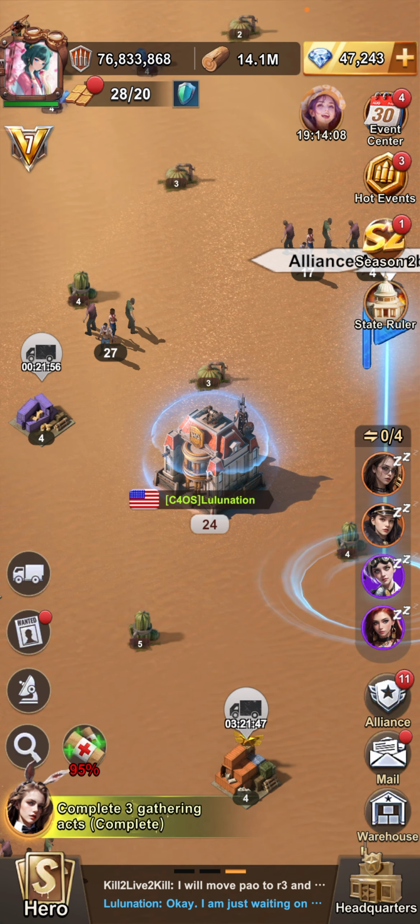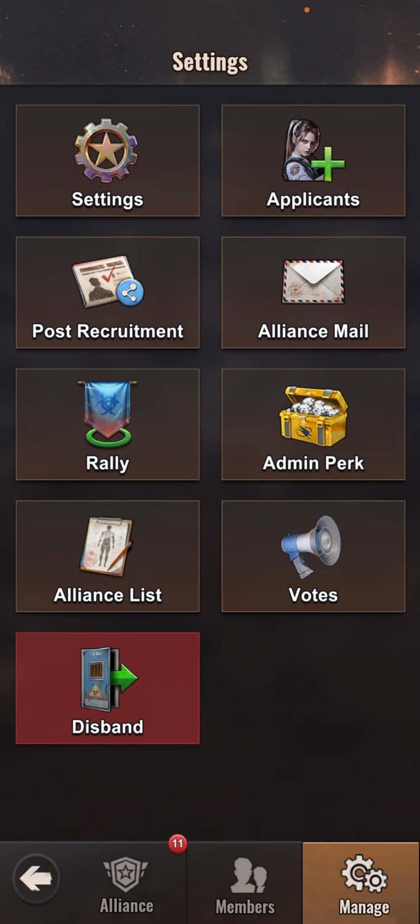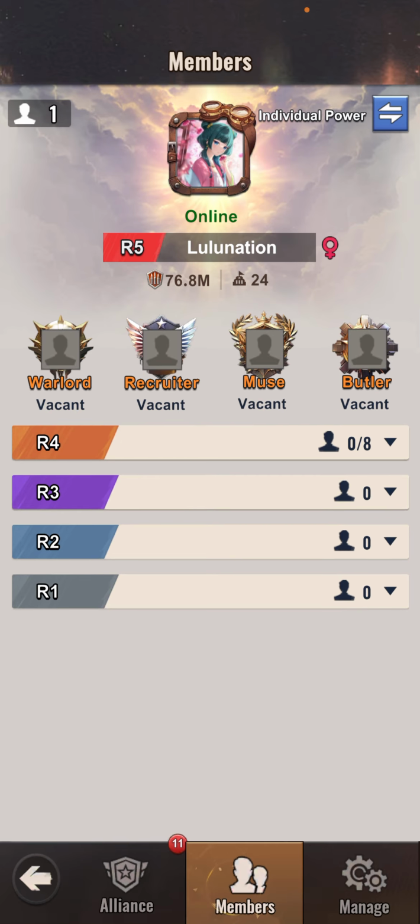All right, moving on back to alliances and manage. This little door here on the bottom is if you want to disband your alliance and get rid of it, that's where you would go. Now let's talk about members. Of course, your R5 is your leader. Okay. I have nobody here. Again, this account was created for learning purposes.